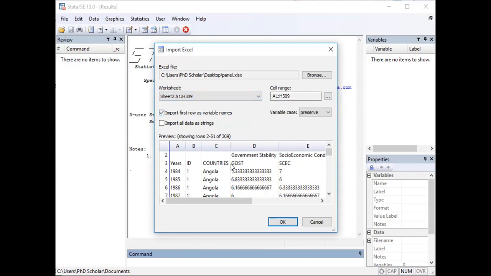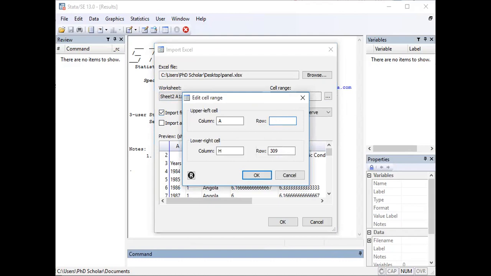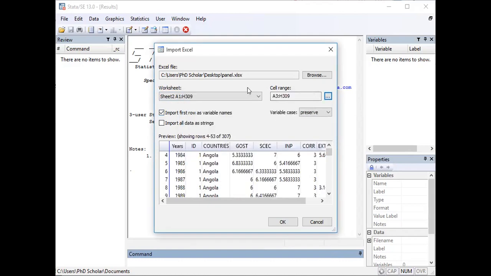Import file, and after that it is asking which sheet, and here I can give the cell range, number 3 as well. It is showing the years, id, countries, cost, government stability, social economic conditions, and corruption. These variables are showing over here, and after that, if I click OK, I can import the data. The data will automatically import by clicking on OK.